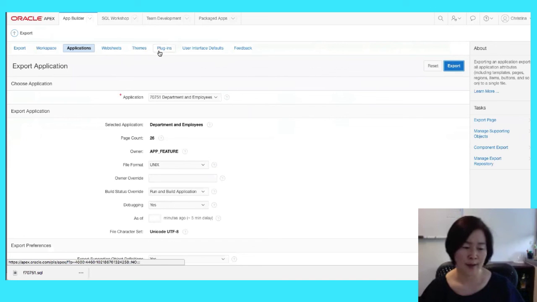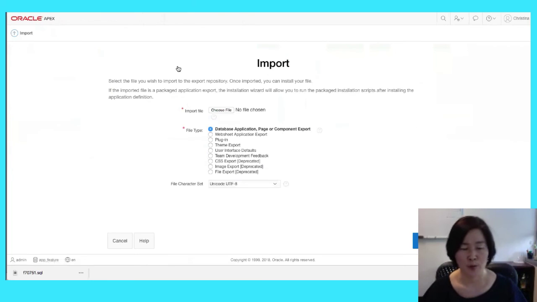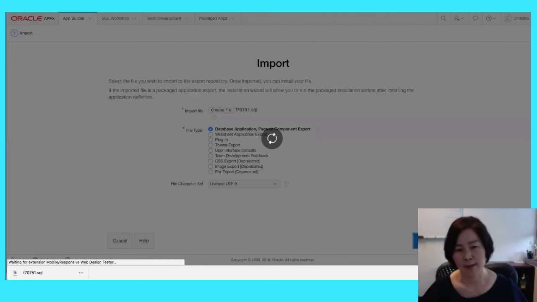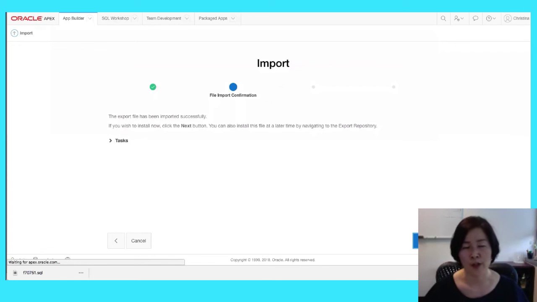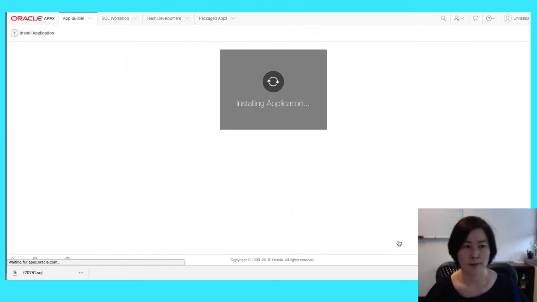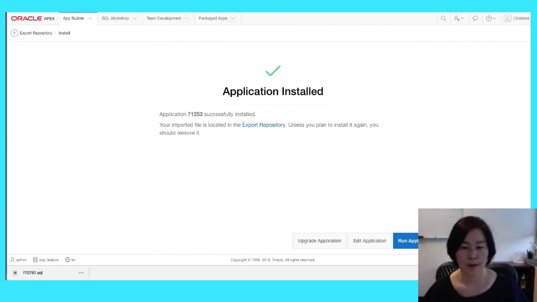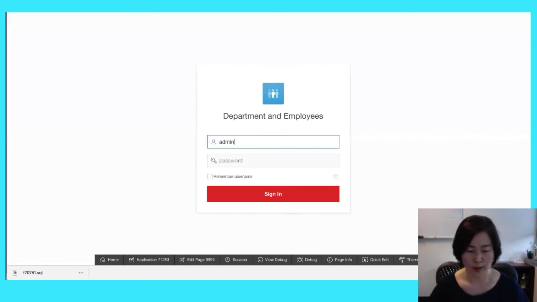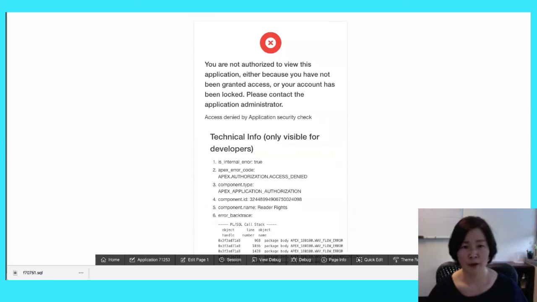Now, just to simulate that it's getting deployed in a different environment, I am going to import the exact same application within this workspace. But instead of replacing the existing one, I am going to take a new application ID. So let's install this application. And when it's done, when I run this application, it's asking me to log in. So I'm going to log in as the admin user like I used to. However, it's erroring out. It's not letting me log in, with an authorization failure.